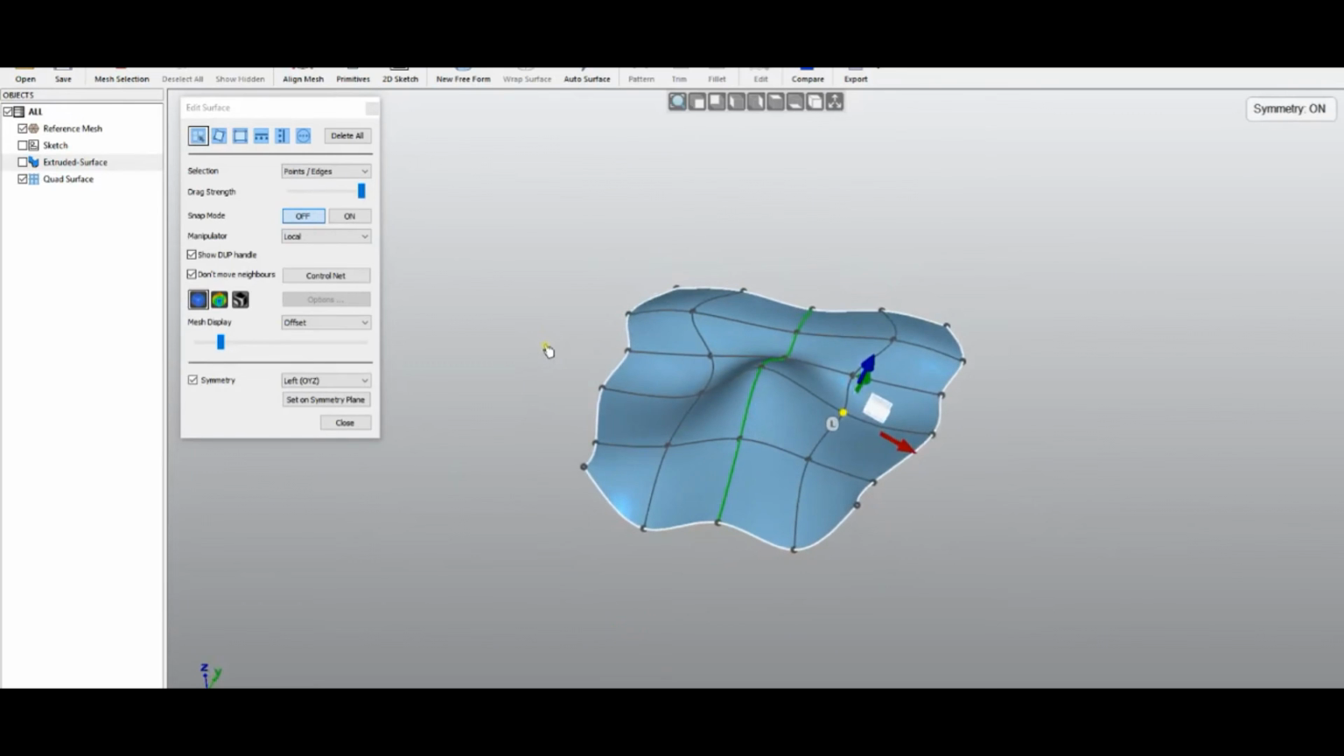So this was our first basic tutorial on how to start. We will continue in the next one with the more advanced tools and settings.